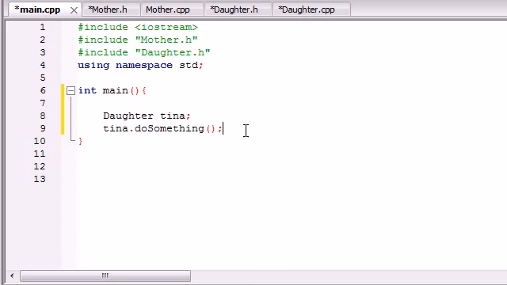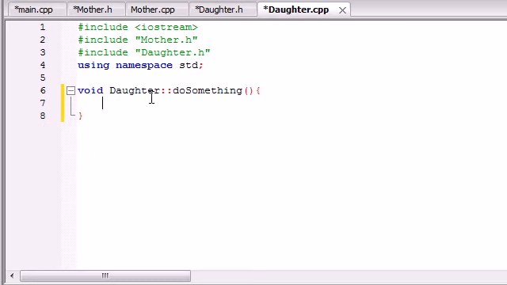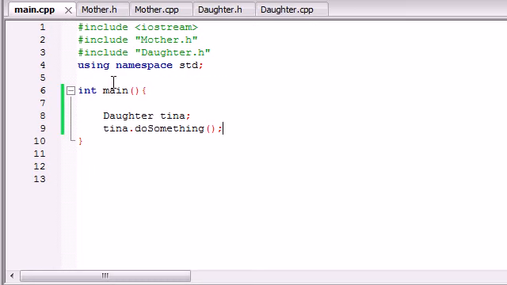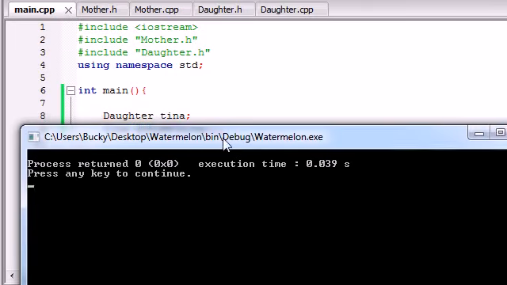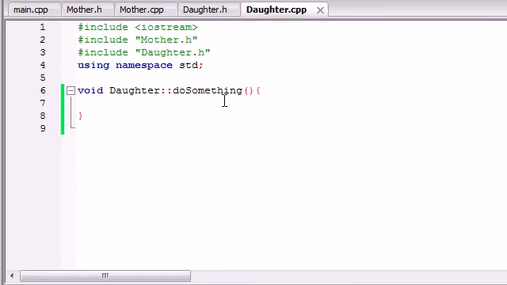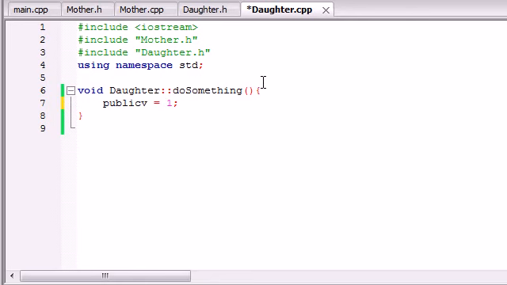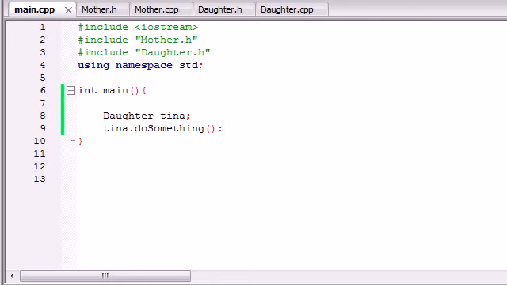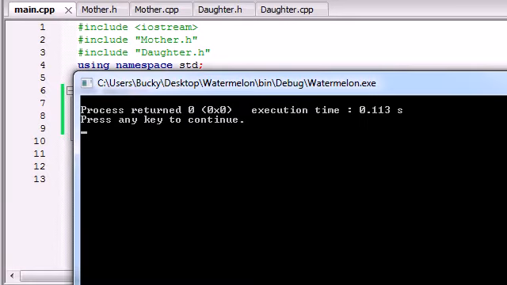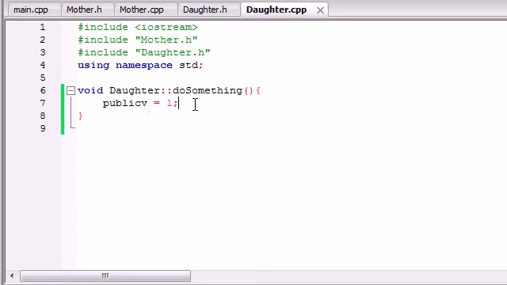So now hopefully when you run this, nothing happens because nothing's in this function right now. Let's see if we have any errors right now. Nothing happens, good. Let's say we want to access that public variable and just set it equal to a number. We just want to try and access it. So let's try to access that public variable and set it equal to 1 or something. We run this and no errors. So we know that we do indeed have access to the public variable.